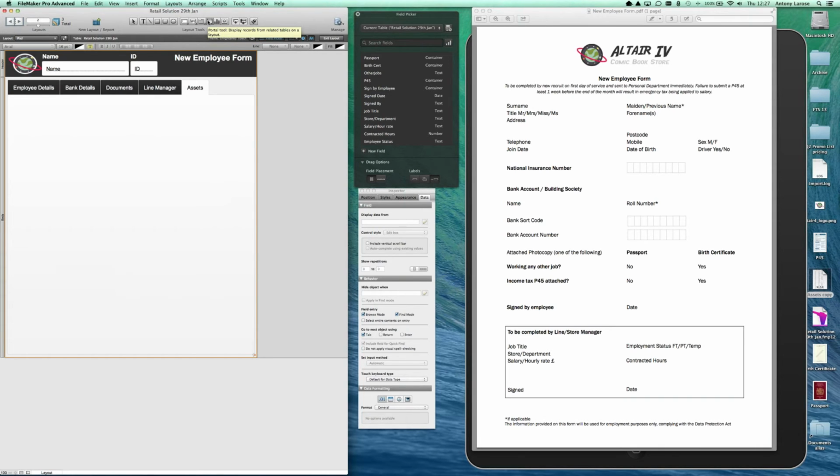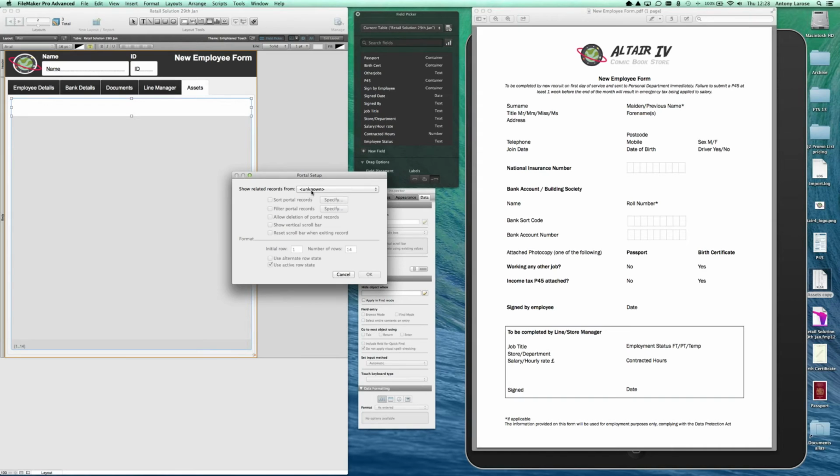Portal tool, display records from a related table on a layout. So we're going to use that. I'm going to put that on our tab. I was going to say, well, what related data do you want to include? Well, I actually want to include the assets table in there. I want to show maybe 5 records. I want to sort the portals.